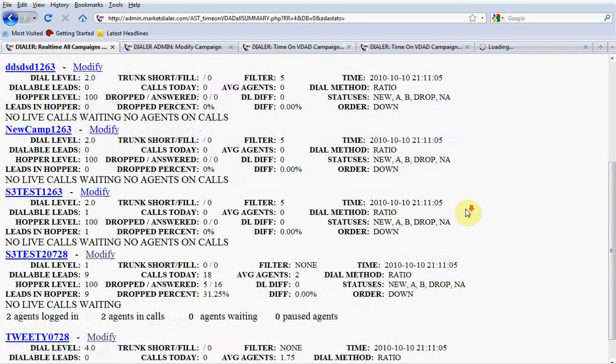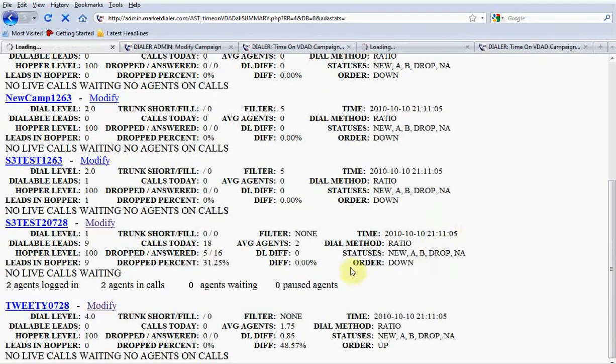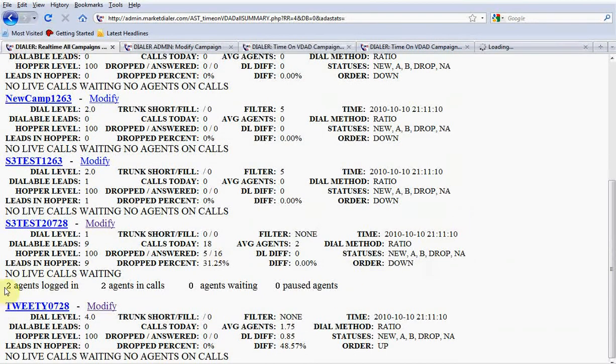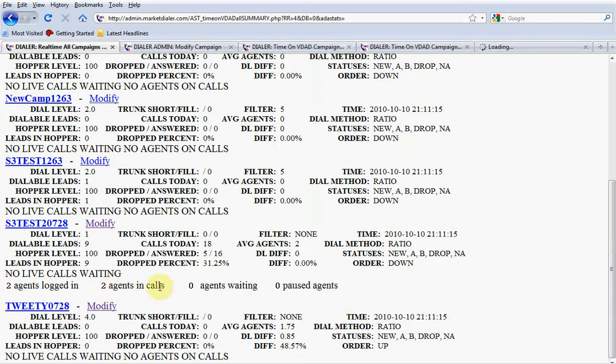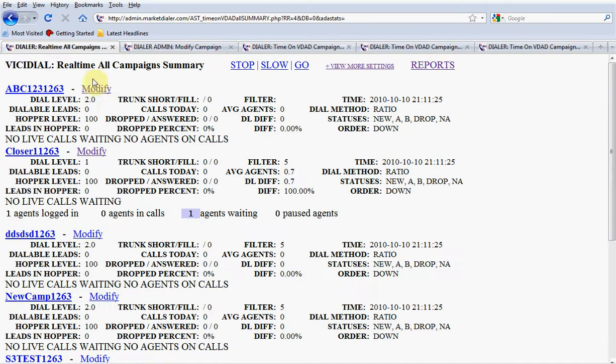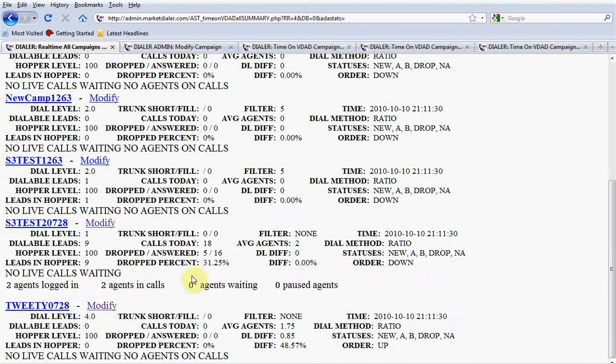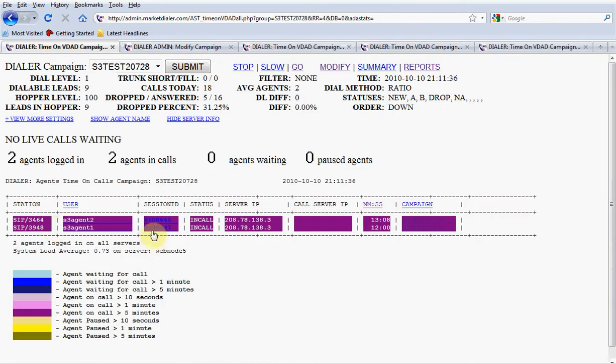Now, that would happen down here in this other campaign that we have set up. And you see we have two agents currently logged in this other campaign, and they are currently in calls with prospects at this time. You see they're not waiting and we're not paused, they're actually in call. So one thing you could do from this all campaign summary page, since you know that you have some agents logged in on this campaign, is click on it and that will take you right to that campaign. Pretty simple, right? Well, it gives you this breakdown.